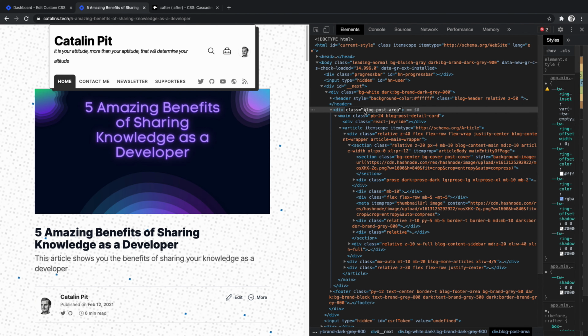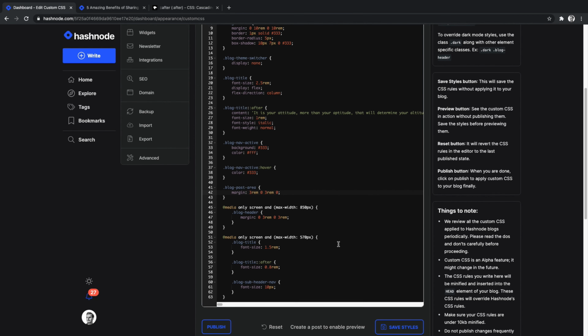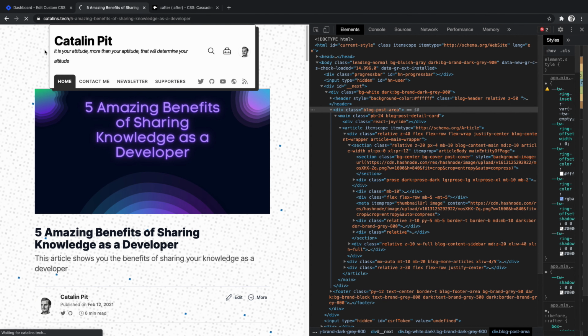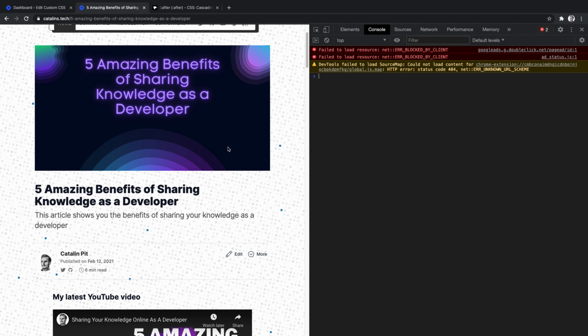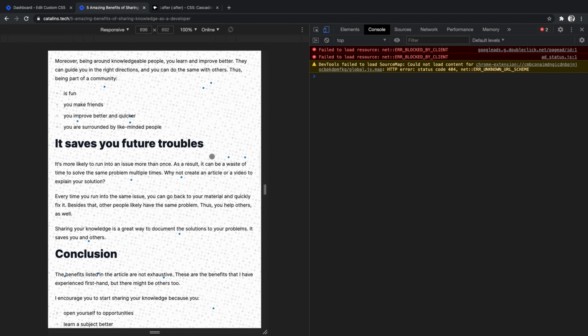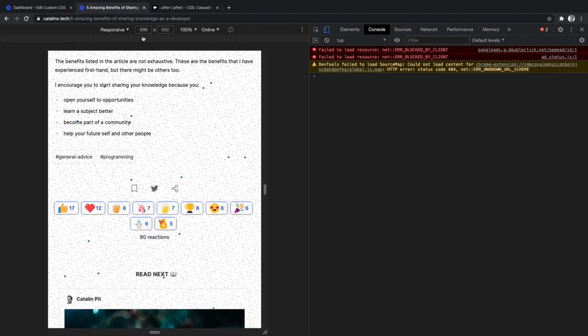Good, we need this one. Let's target this class and let's add margin top 3 rem 0, 3 rem 0, 3 rem at the top and at the bottom. Let's see if it works properly. Yep, we have 3 rem at the top and the bottom. Let's see the bottom as well. Let's make this even smaller so we can see. Yep, you can see it's here.